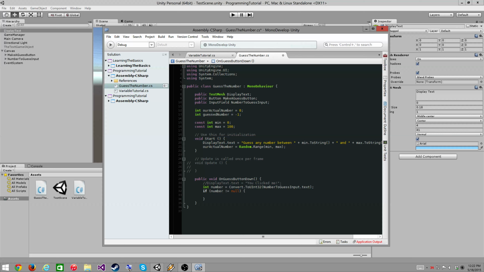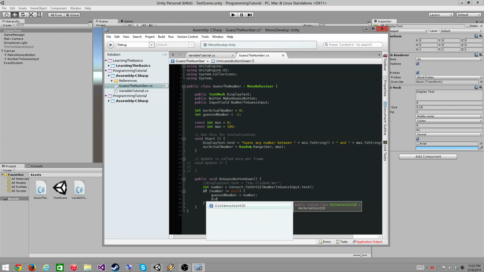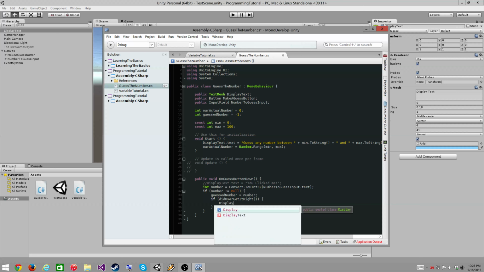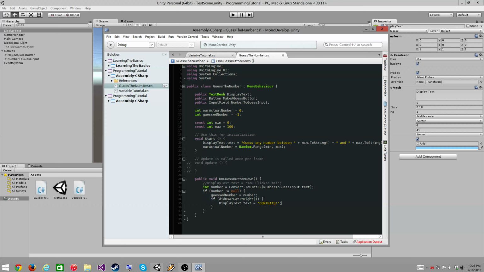inside of our block here, we're gonna set guest number to that. And let's have a method. We'll call it DidUserGetItRight. So how about we just do this? So if that returns true, our display text will be that.